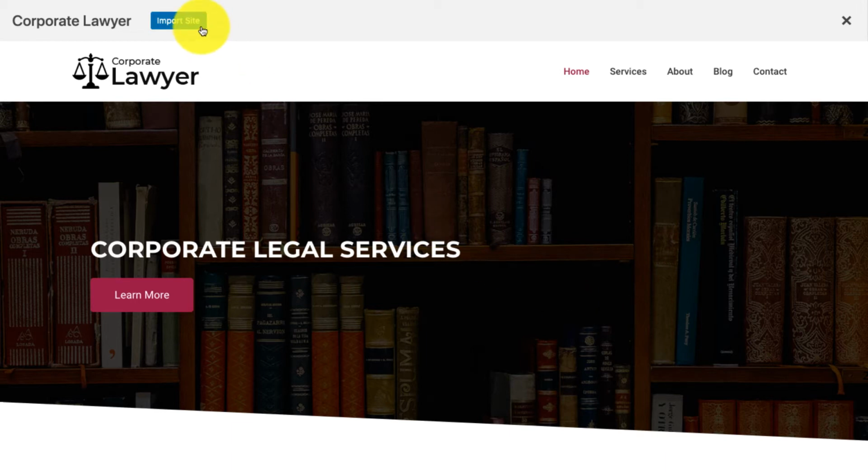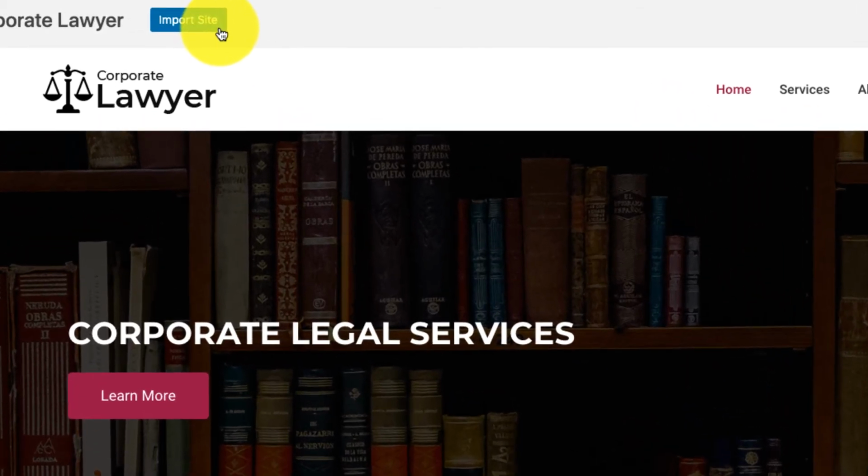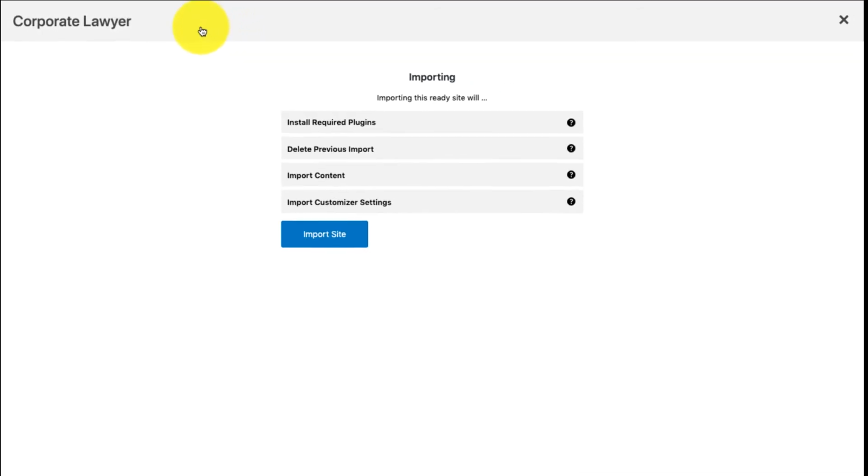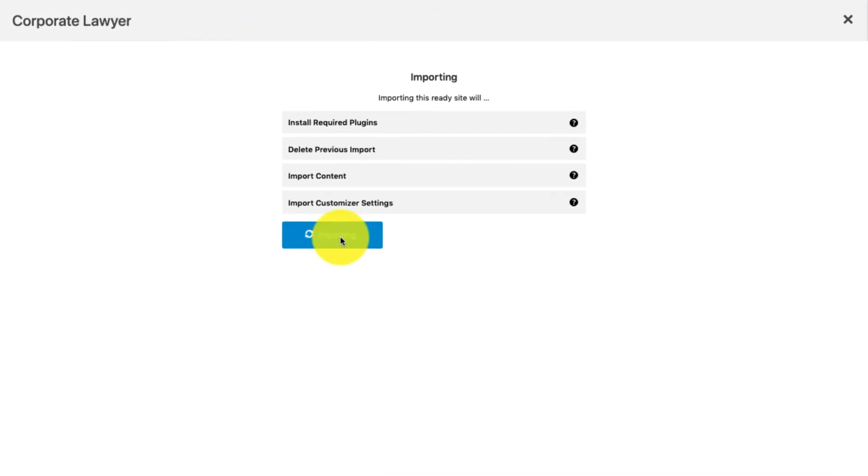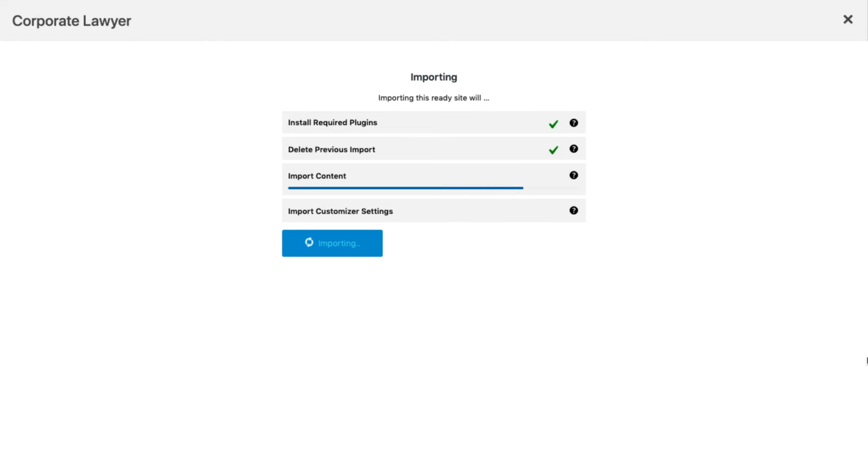And if you love the design, click the Import Site button. Click the Import Site button to start the magic. It will import all the required plugins, content, and customize the settings.